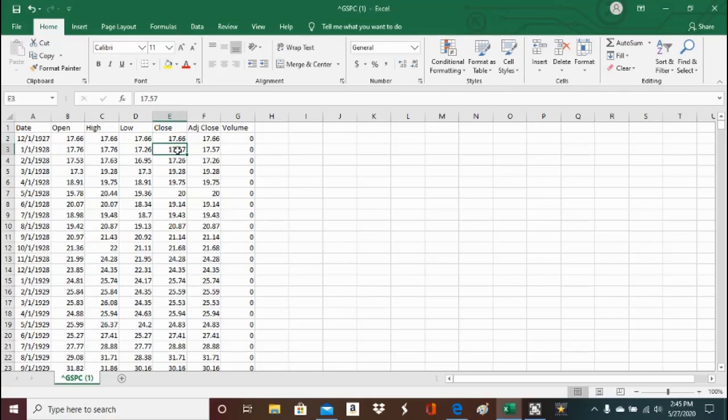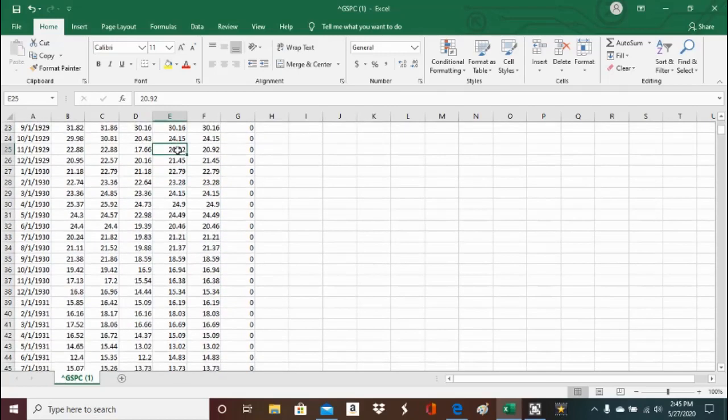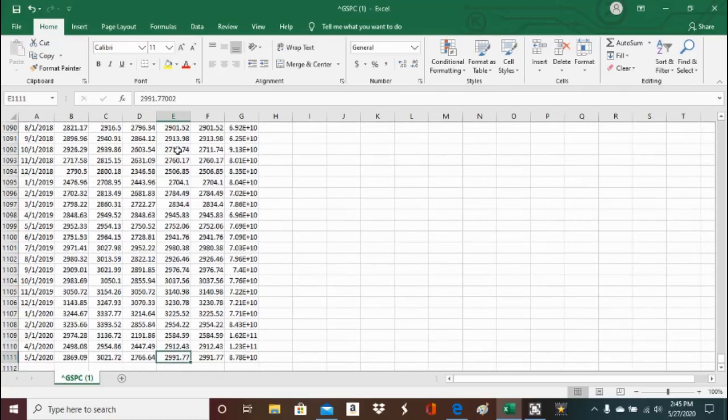So what I've done here is I've pulled the S&P 500 data list from Yahoo Finance. I like Yahoo not any more than any others, except that it's easy to pull data from, and since I'm an Excel geek, I like to run my own numbers.